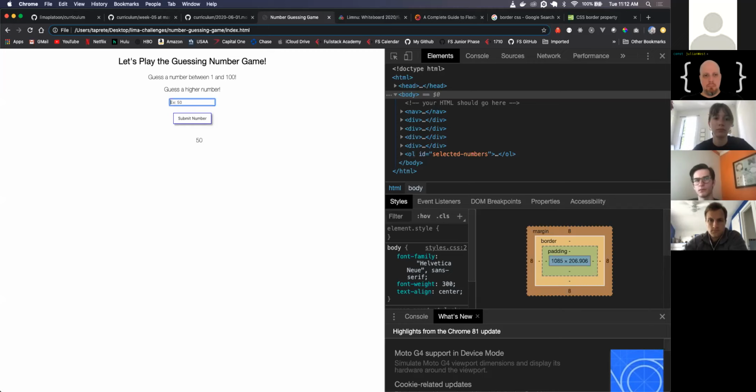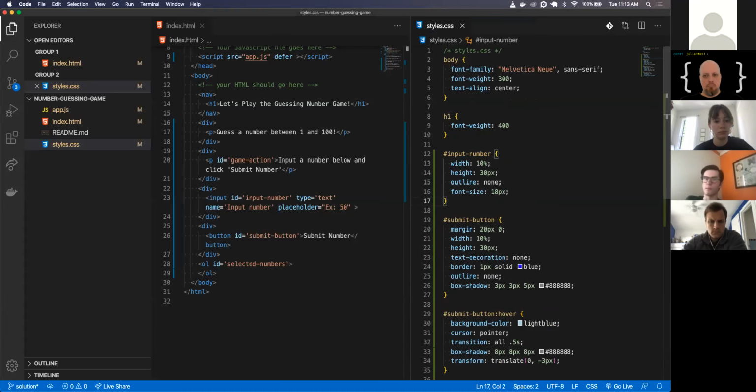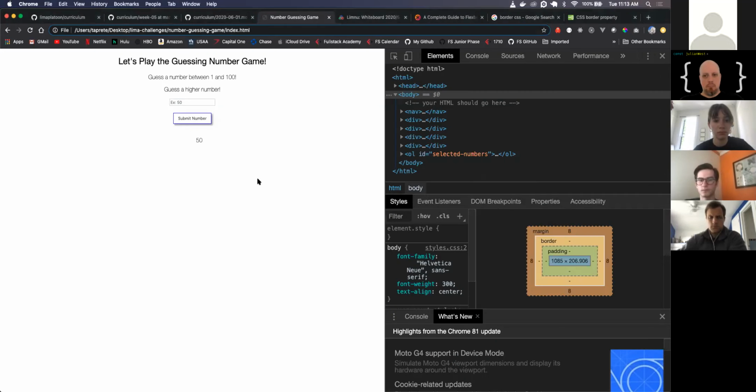It's looking a little nicer. But the input number, I don't like the way that looks. Like the actual input, this part. So I'm gonna go up here, I'm gonna just copy paste this in here. There we go. That's a little bit better.